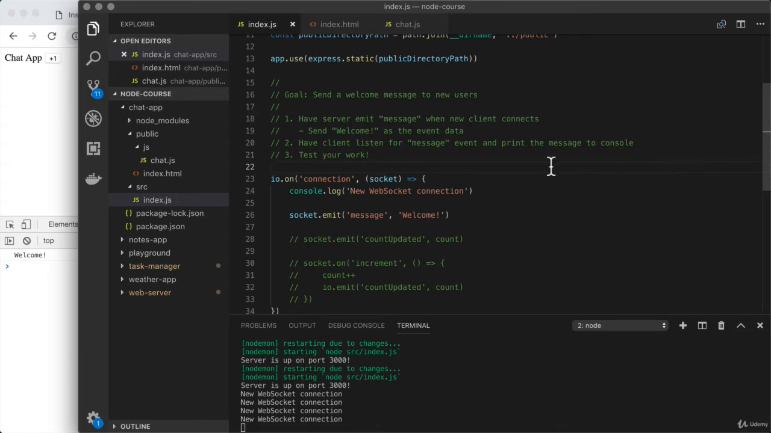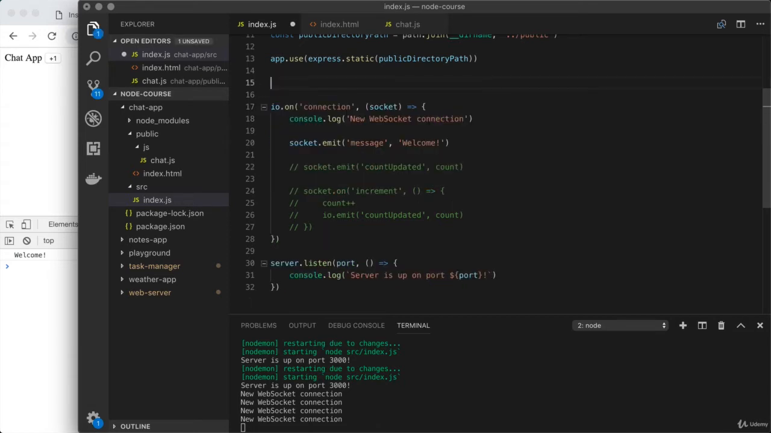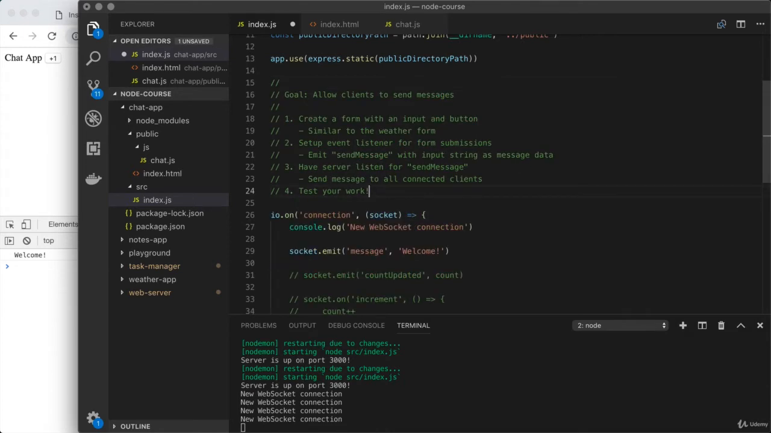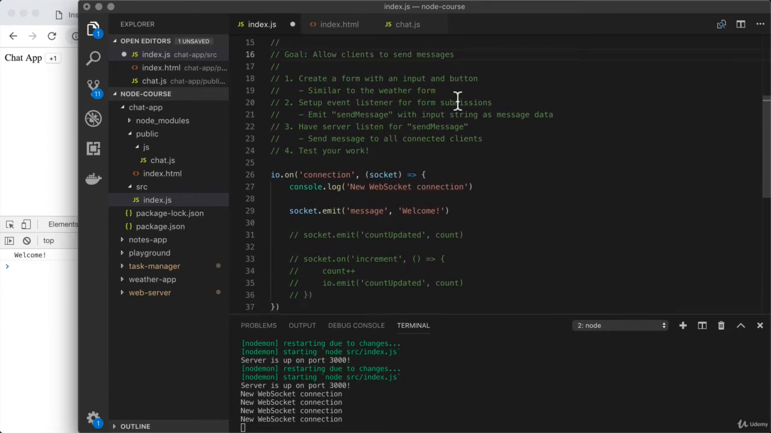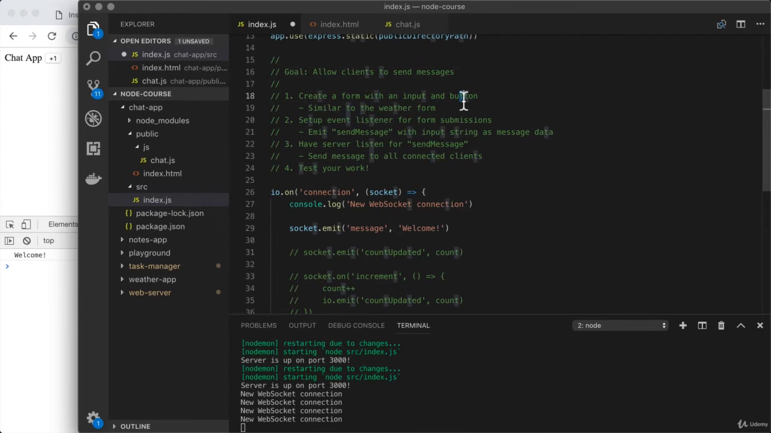Over inside of index.js, what I'm going to do is replace the current challenge comments with a new set. Right here, your goal is to allow clients to send messages to one another. So the first step is to create a form with a text input and a button. Now, this is similar to what you did with the weather search form previously in the class, so if you forget how to get that done, you can always dig into the code for that project to jog your memory. And you're going to add that form into index.html.